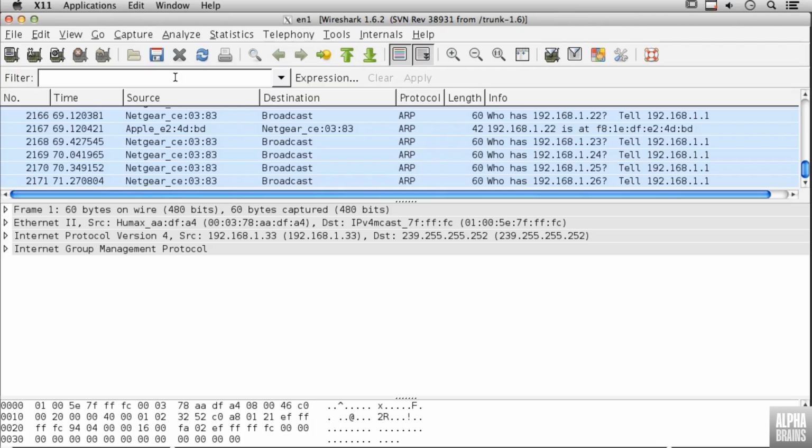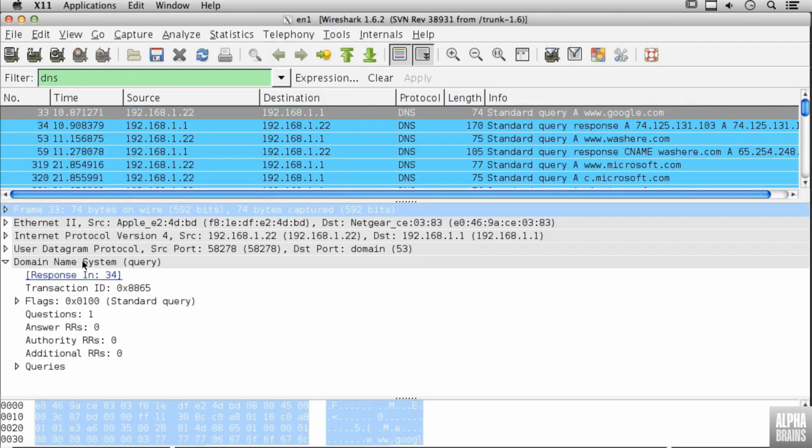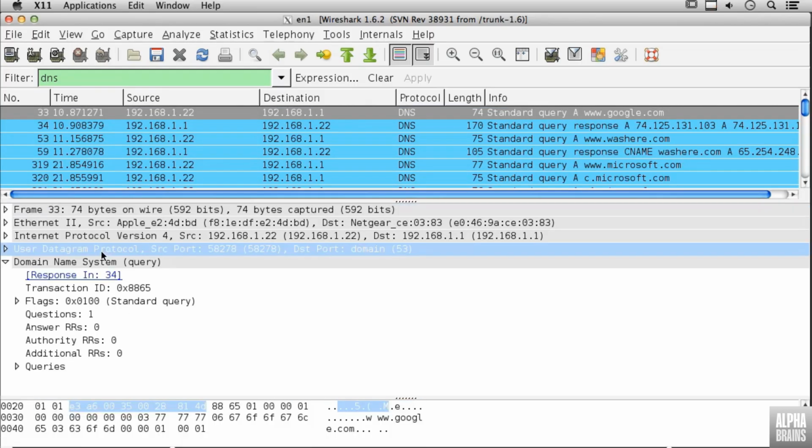DNS actually is capable of handling several different functions, one of which is to look up an IP address from a host name. Another one is to look up a host name from an IP address. I've got a packet capture here where we've got some DNS packets. Here's the DNS query, and you can see that it sits on top of UDP.